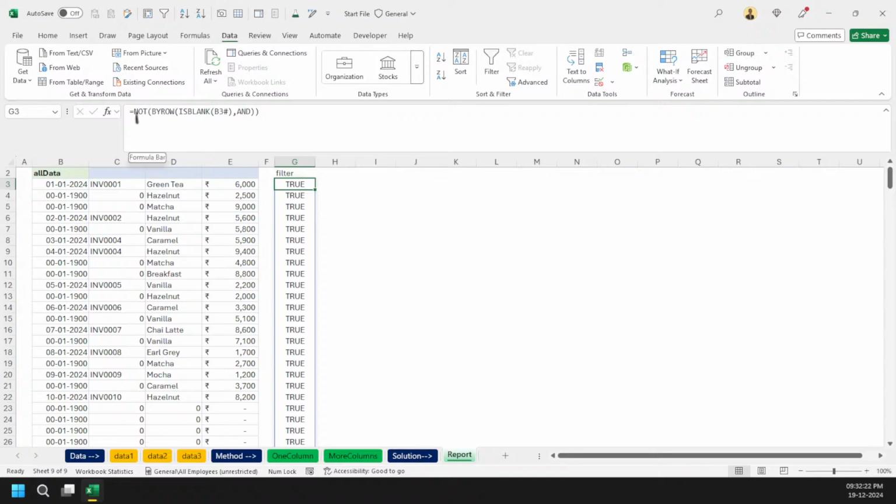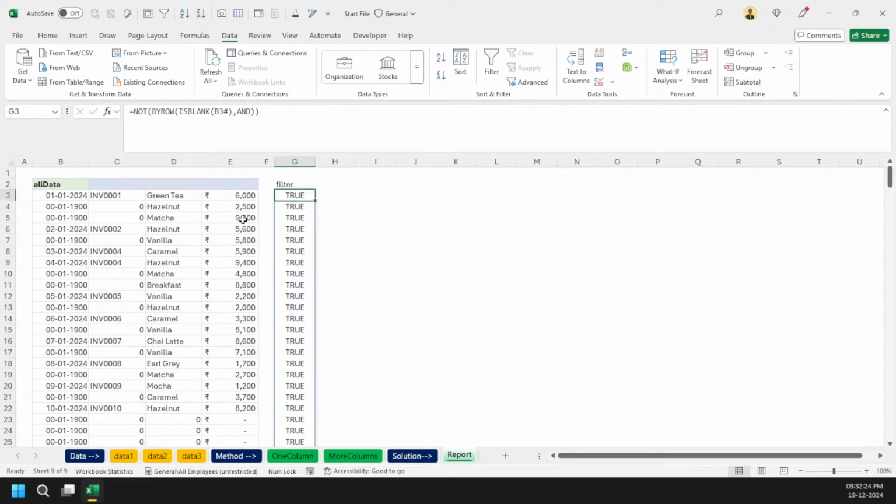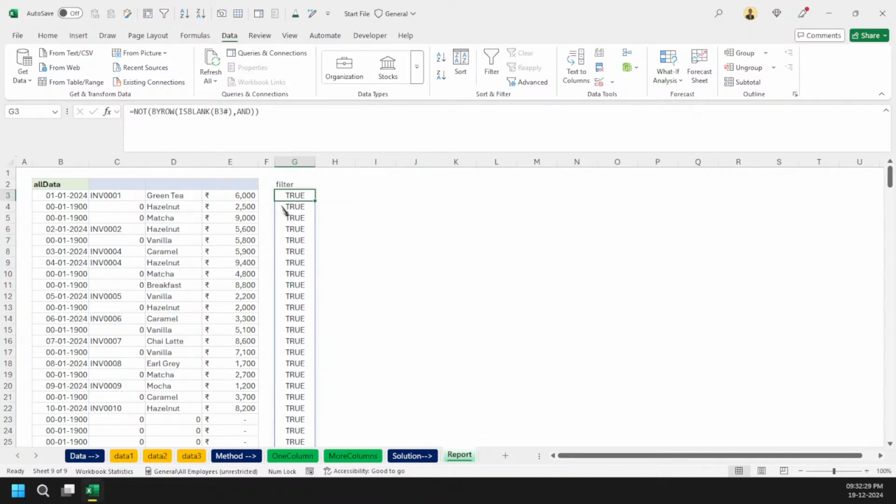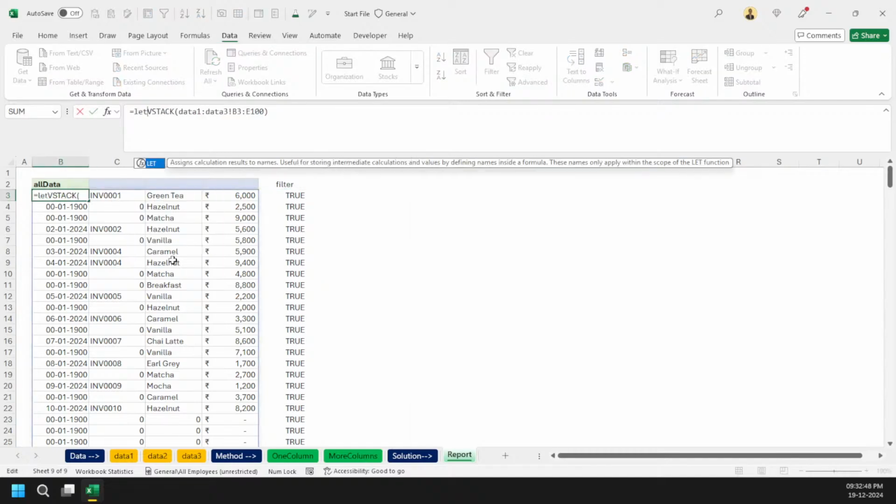Okay, so now what can I do here? Because it doesn't make sense right now, I will quickly generate the LET statement so that you can understand what I mean. Wait a second. Okay, it won't work properly. Right now the OA robot doesn't support the 3D references, that's what I feel. So here I need to do it one step at a time. So let us go here. This is my data here, and then I'm coming here.